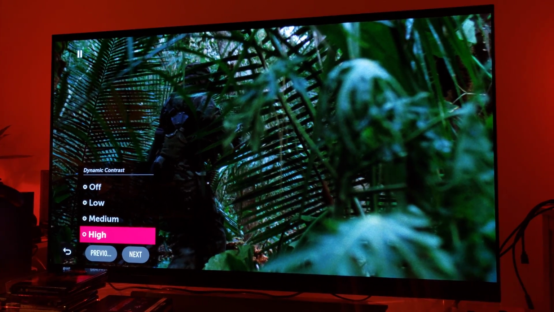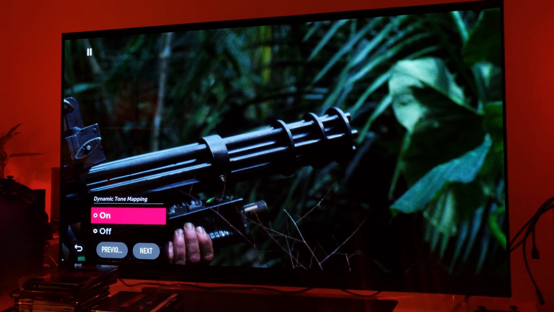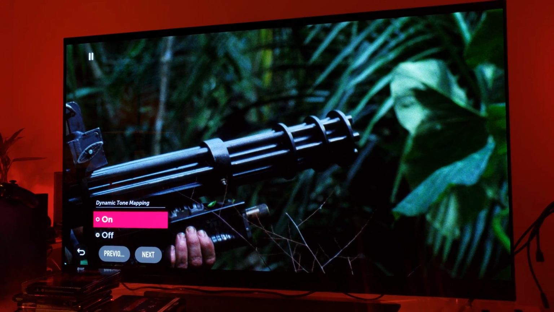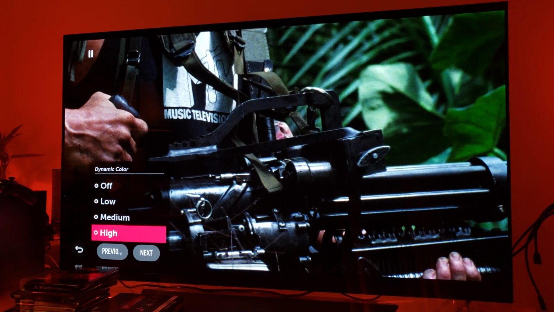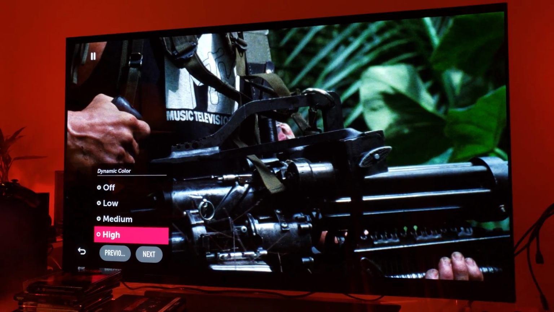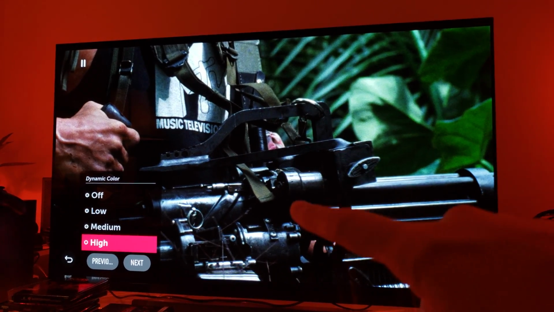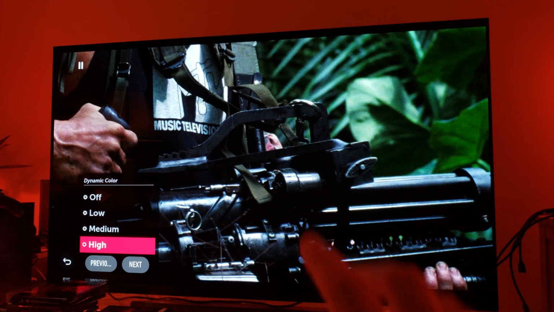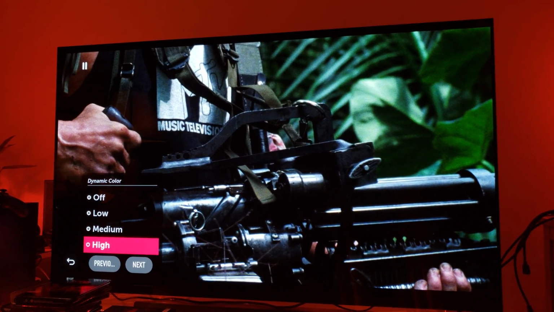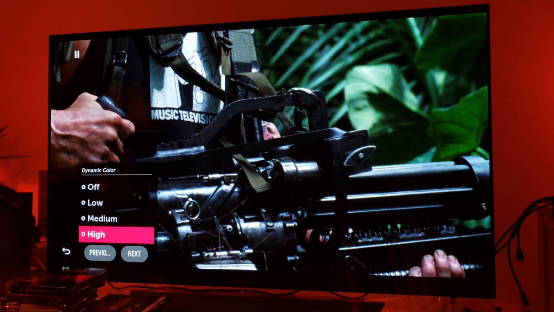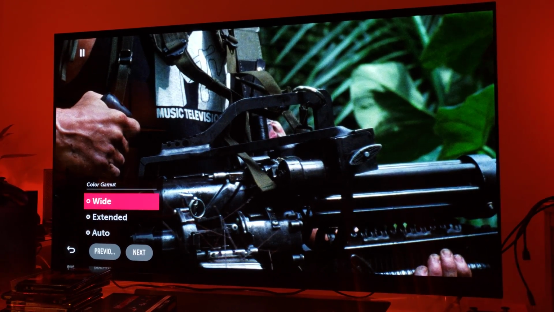Dynamic contrast, keep it at high. Dynamic tone mapping, turn it on. Dynamic color, keep it at high. Trust me. You already have the color at 50. Keep dynamic color at high so you can take advantage of that color gamut with the HDR. It's going to look much, much better. And of course, you want the color gamut at wide, obviously.